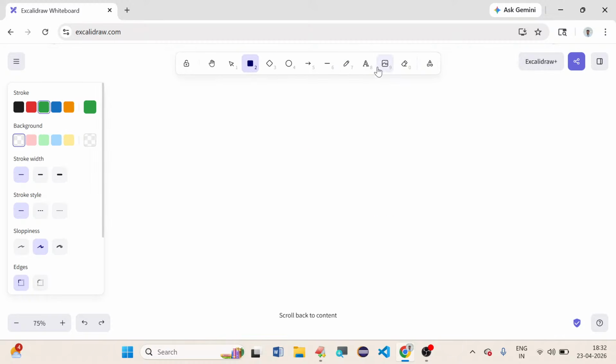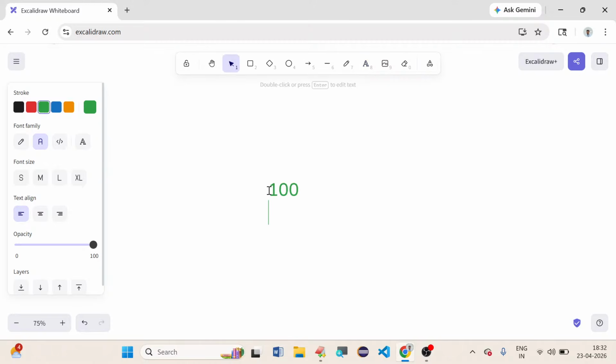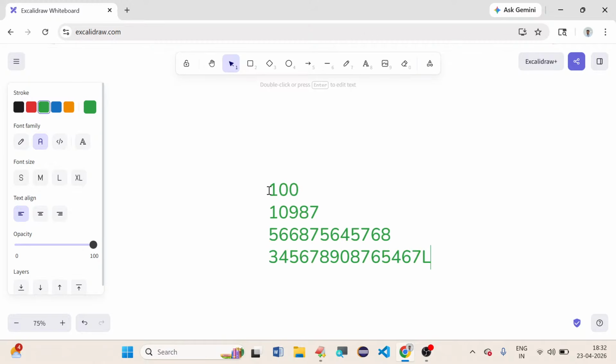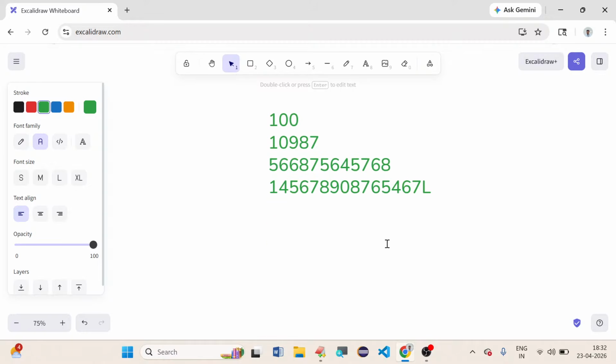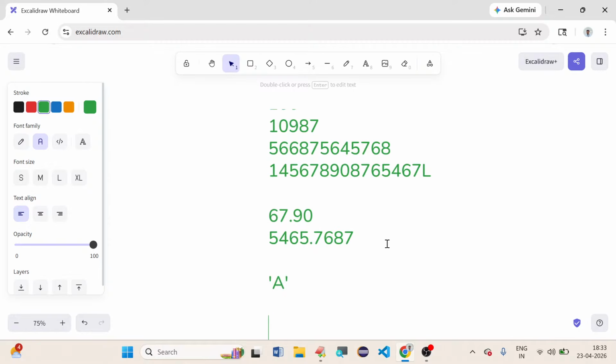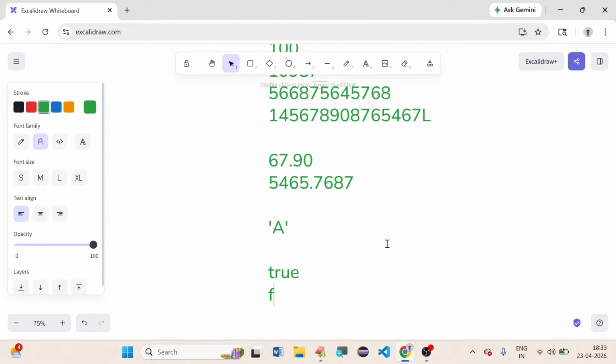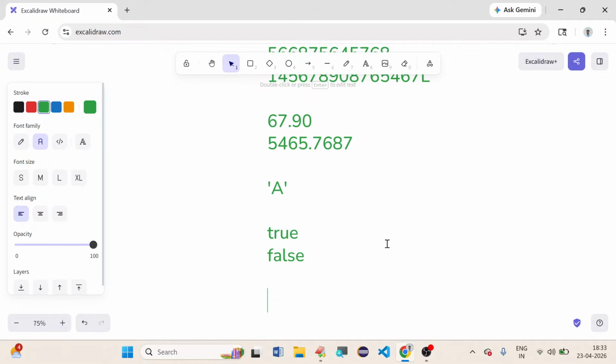Wait, let me write it down for you. Normal literals are like 100, 10,987, then a little bit big value, then a bigger value. Okay, exact value I'm not taking, just an example I'm saying. Then some value like this, and then some value like this, then some value like a single character, some value like true or maybe false, some value like within double quotes you take data like apple.